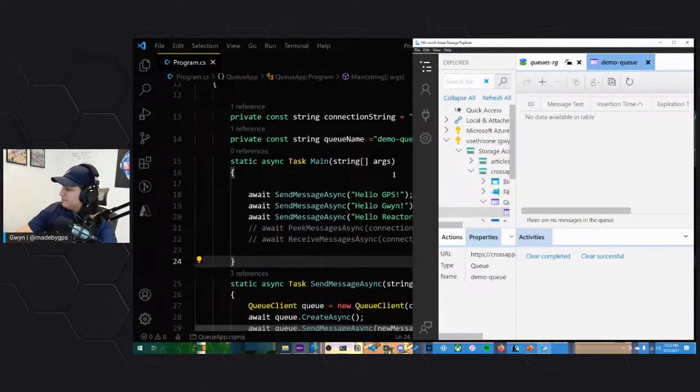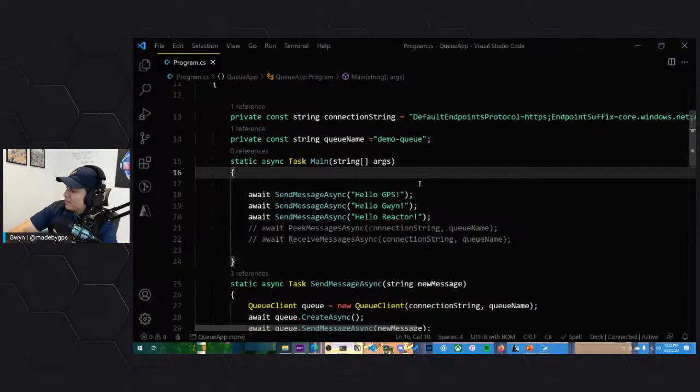From a security perspective, would you enter the access key directly into the code or use Azure Key Vault for this?